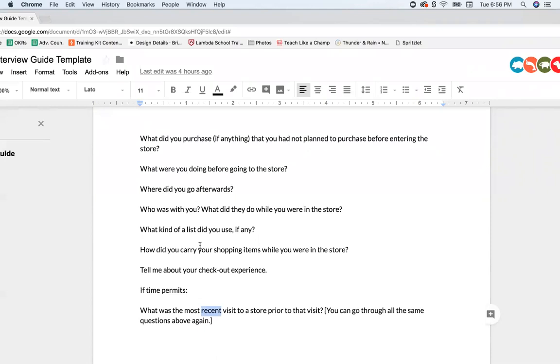But basically, with each of these main questions, I'll follow a tangent as long as I need to, as long as I feel like I'm getting relevant information. And then once I'm done, I will come back to the next question in the line. Where did you go afterwards, or what were you doing before going to the store? I actually ended up skipping that one because I had closed it out and wasn't looking at it again. Hopefully that answered your question.